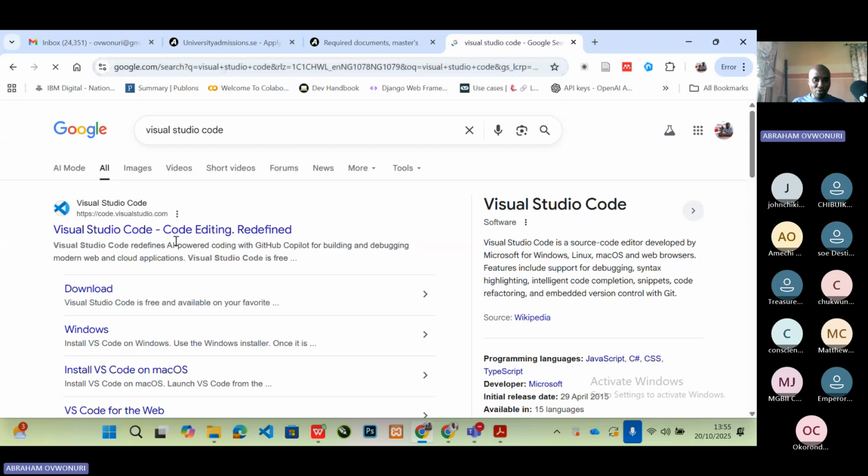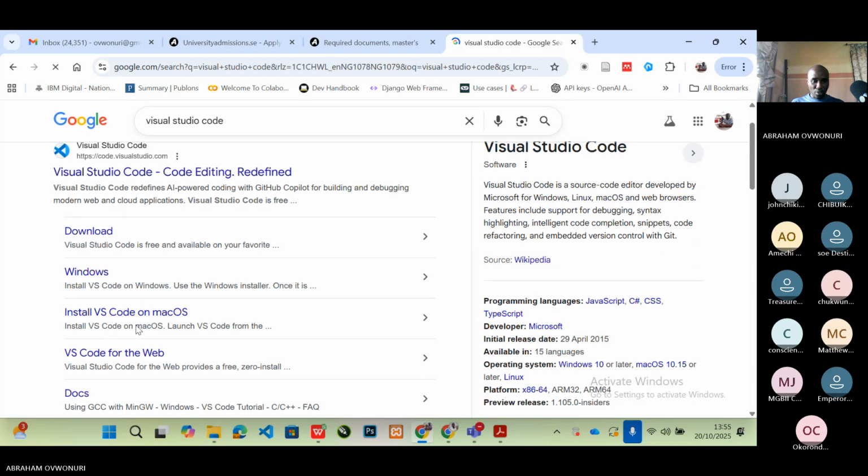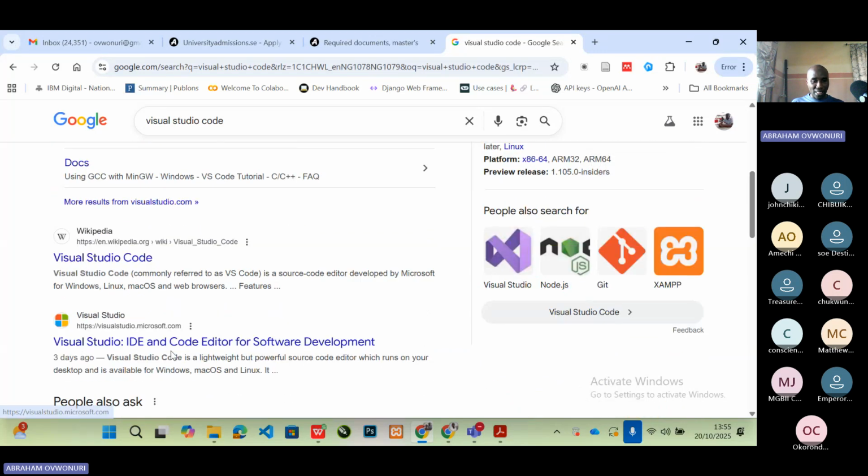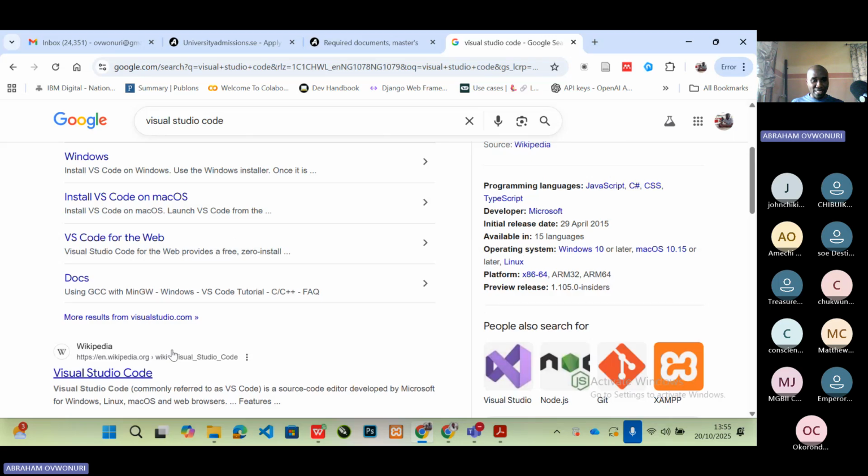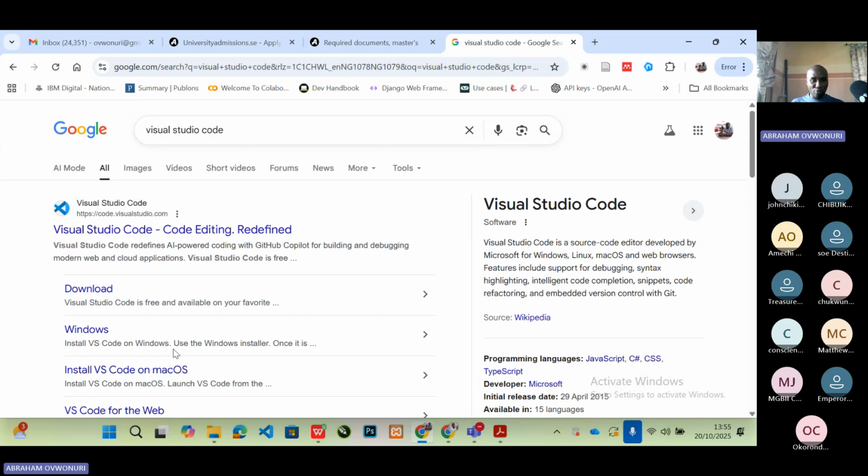Now, Visual Studio Code redefines AI power, and it talks about a lot of things that you can do with it. You will see download, you will see Windows, depending on the operating system you are using. Install VS Code on Mac, VS Code for the web, if you want to use it on the web without installing it, and many other things. It is an IDE created by Microsoft. So we can use that to run whatever we are running.